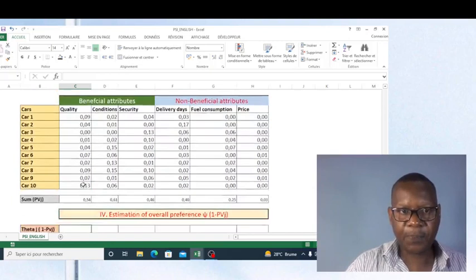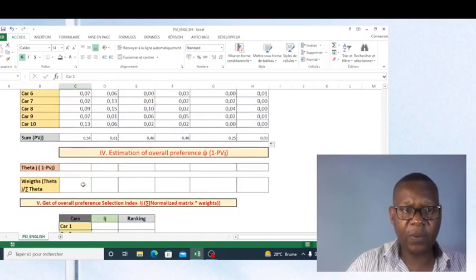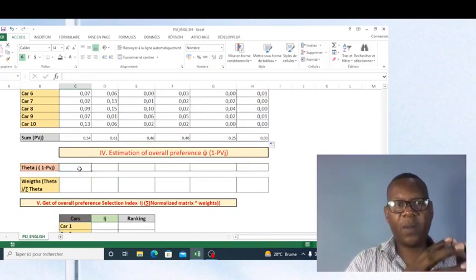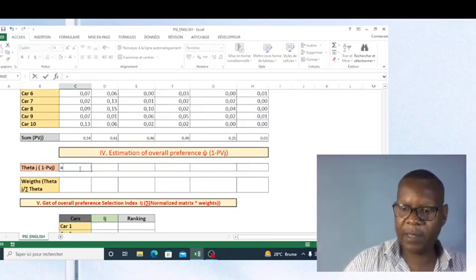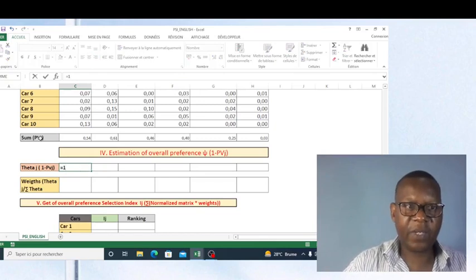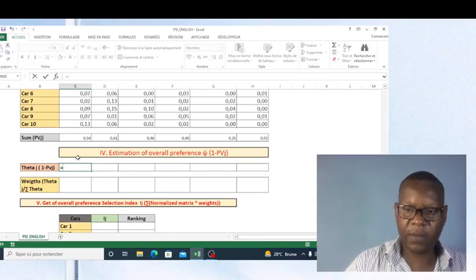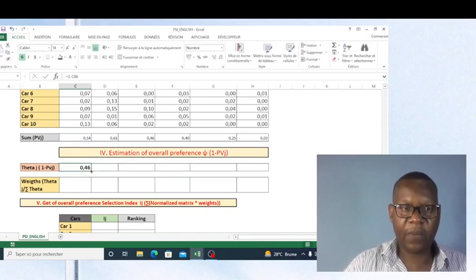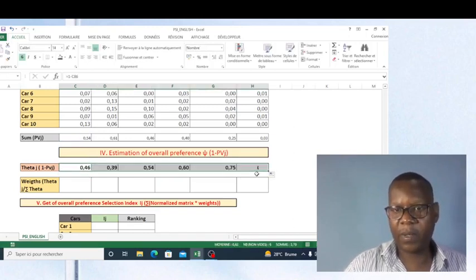I finish this. The next step is to calculate the estimation of overall preference, and I will take 1 minus the preference variation. Equal 1 minus this value, and I copy this formula all.